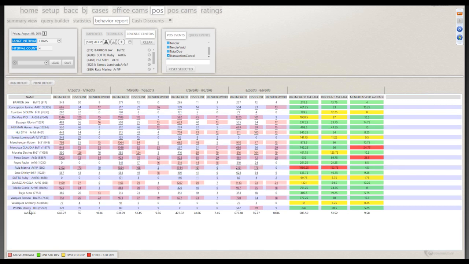On the left-hand side, I can see all of the employees that have worked at that revenue center. And then here are my date ranges from the 12th to the 19th, 19th to 26th, 26th to the 2nd, and the 2nd to the 9th. Each one of these columns has begin check, discount, menu item void. Whenever the result is zero for everybody, it will automatically remove them from the list. That's why we checked a lot of boxes and only 3 are showing up for us. Down here at the bottom, you see the averages for the employees for each one of these columns.